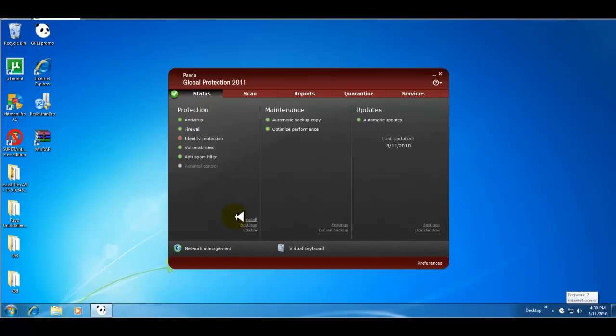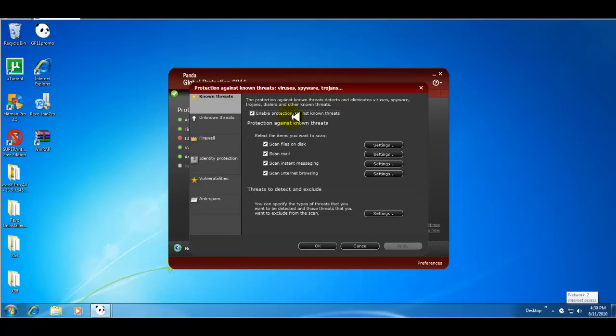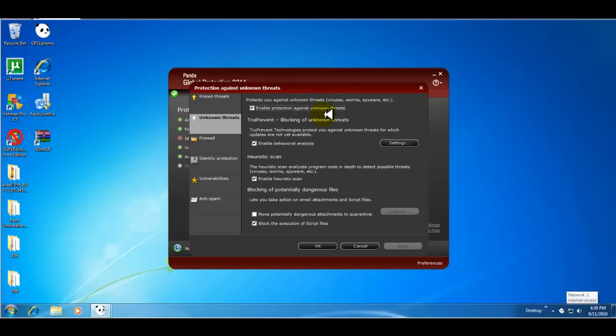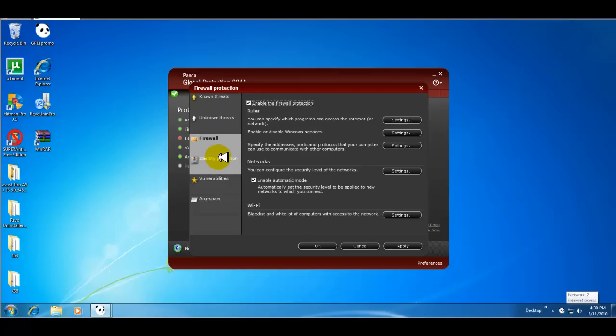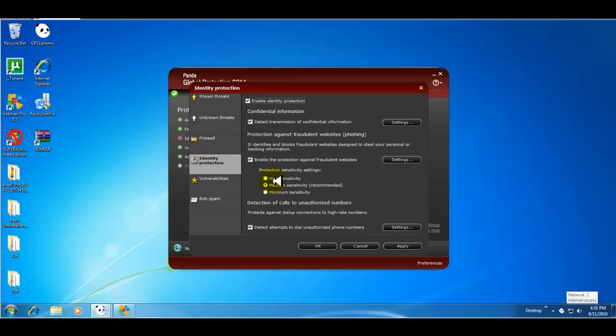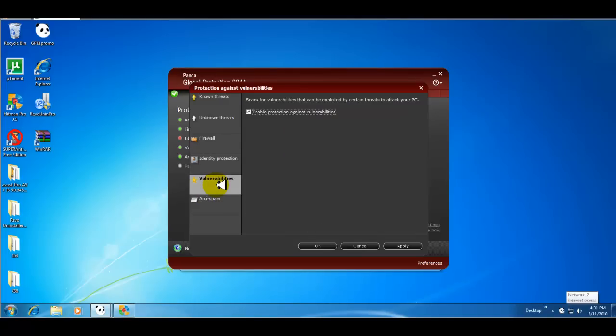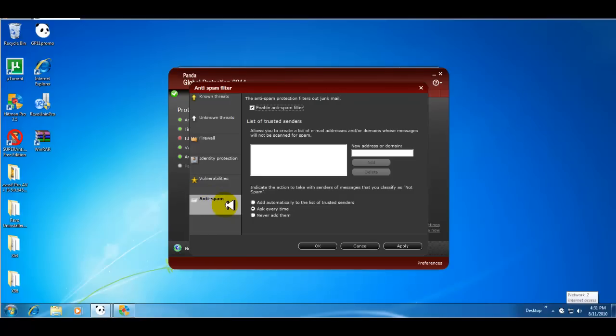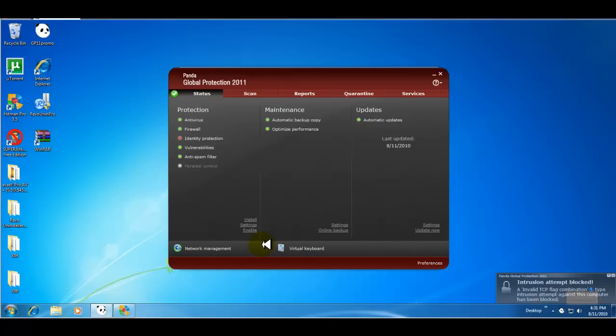Now, if we go into settings under protection, your settings, it looks like everything's pretty much checked under threats, under unknown threats, enable protection against unknown threats, probably like cloud and heuristics based. Yeah, those are checked. Move potentially dangerous attachments to quarantine. Yeah, of course I want to do that. Firewall, I'm not going to mess with that. Identity protection, well, I guess it looks like it's enabled here, but I haven't really done anything with it. And vulnerabilities, nothing really there to set up. And then you can add a list of trusted senders here on your anti-spam. Okay, so that's the settings for your protection.